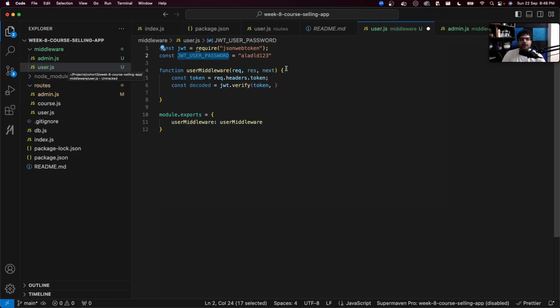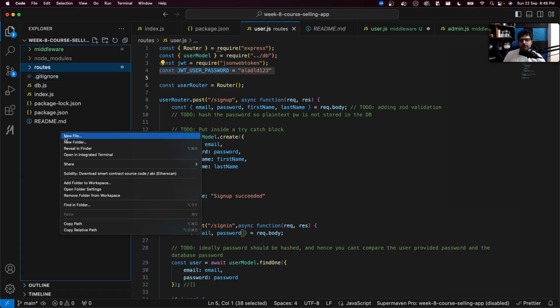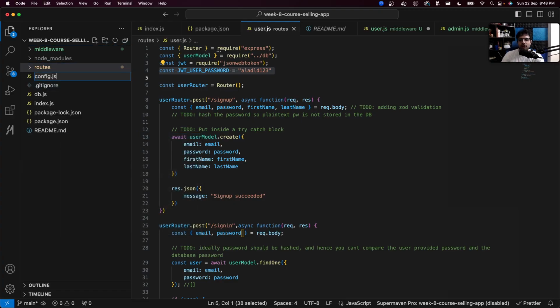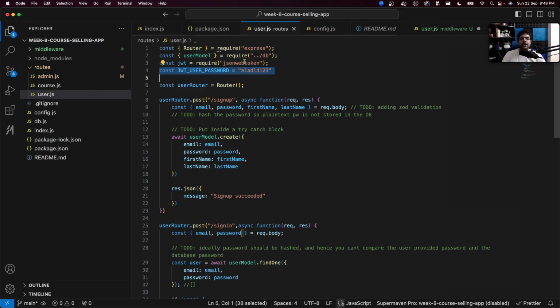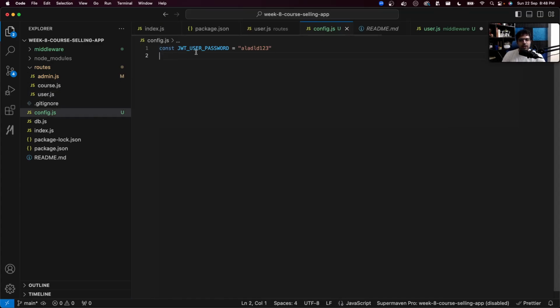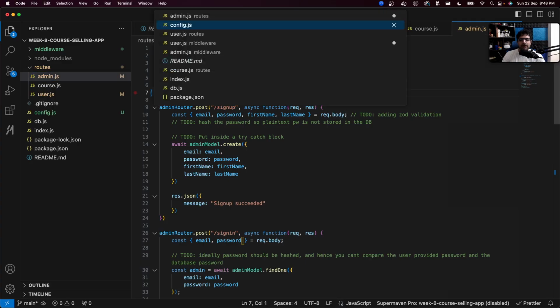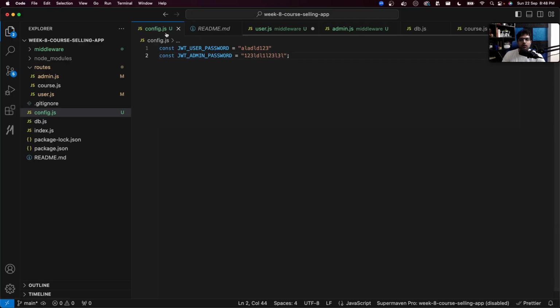To avoid that, I brought all the logic here. I can either repeat this variable in two places, but that is bad practice. You shouldn't repeat the same constant in two different places. Either I can define a separate file. What's best is if I define a separate file called config.js, where I export all of these configuration variables. So JWT user password is defined in config.js. Even the admin password, let me define in the separate file config.js.